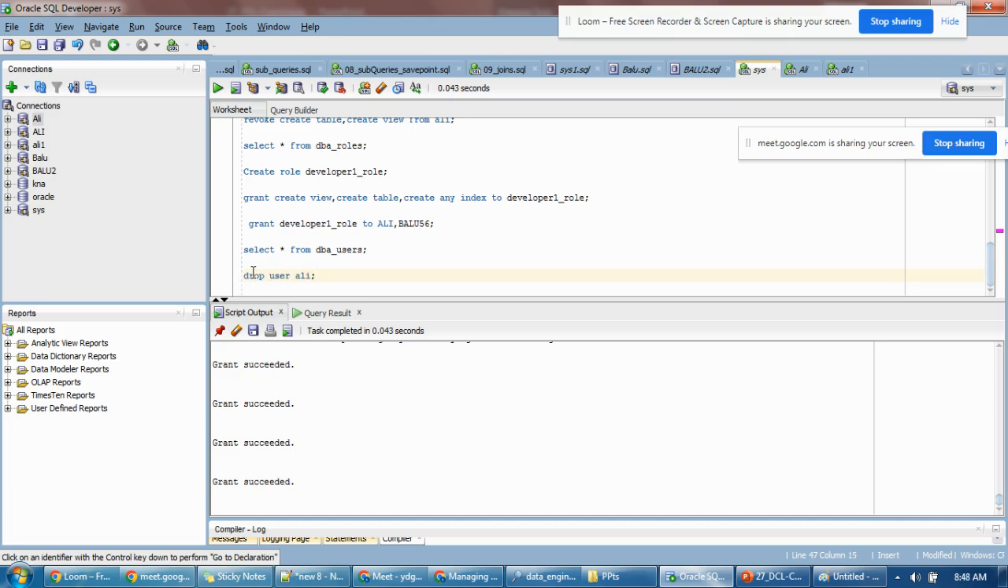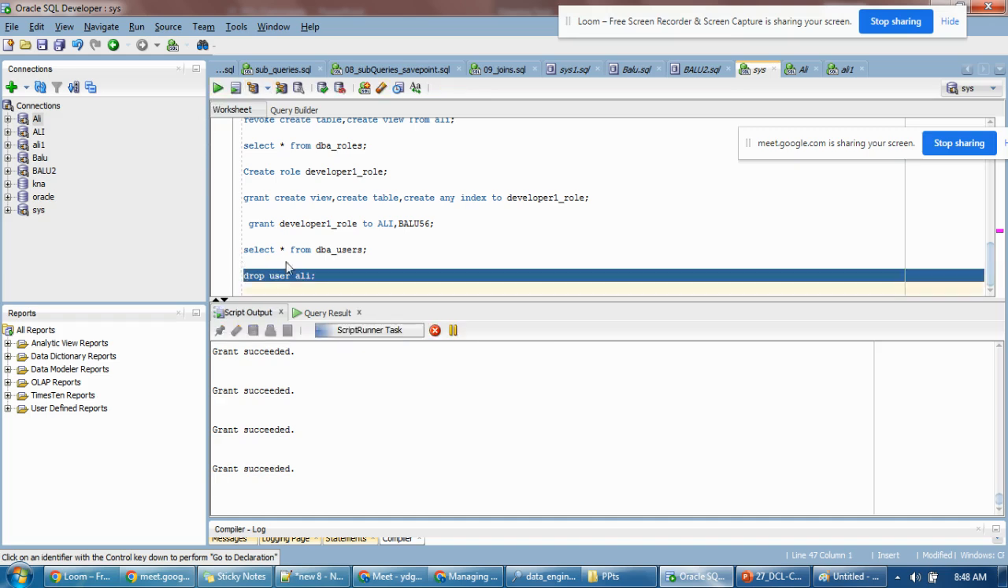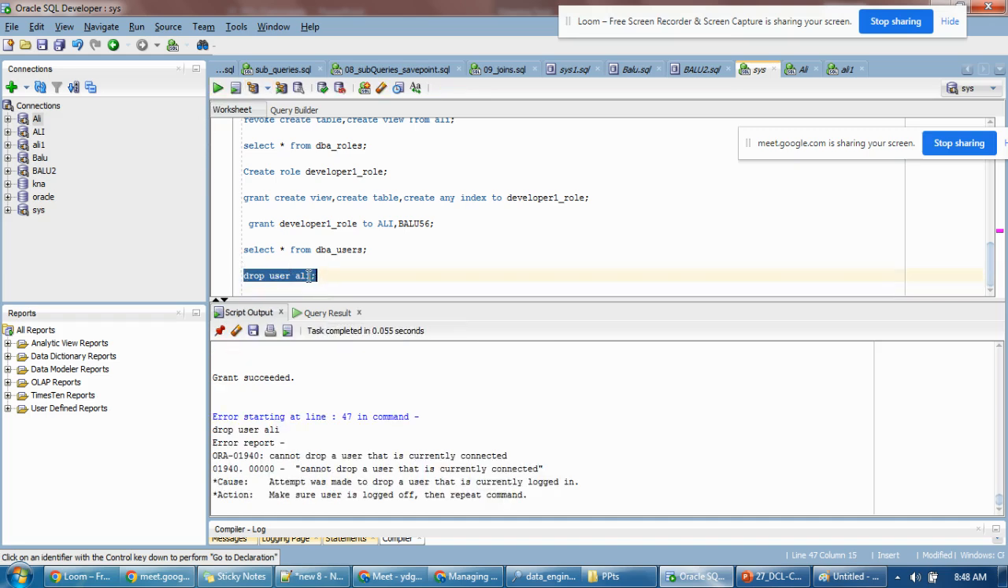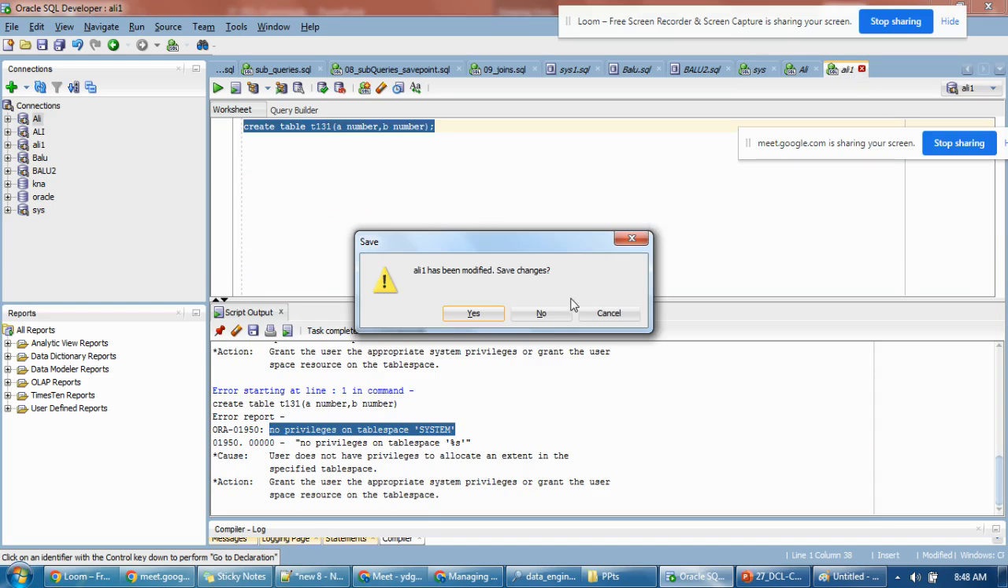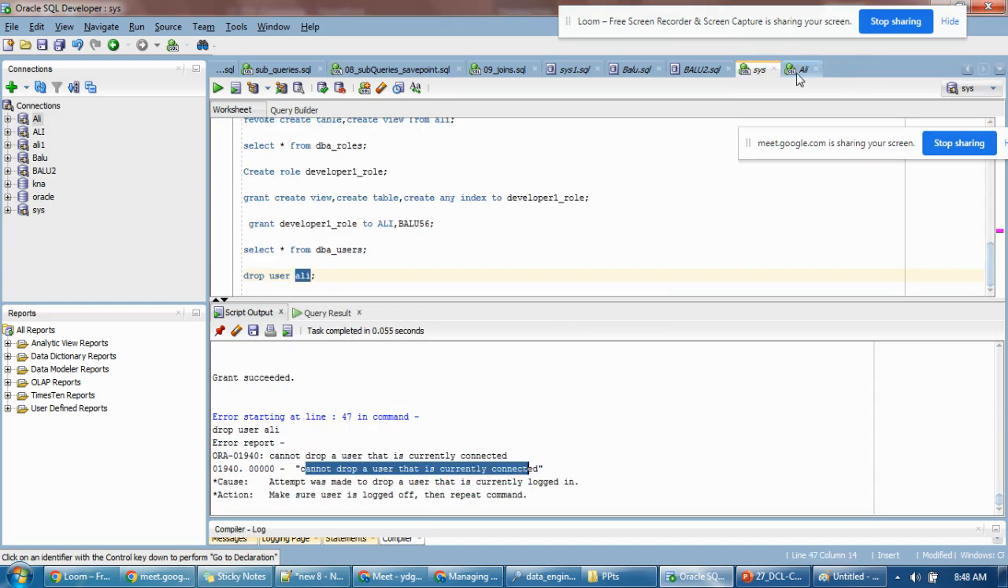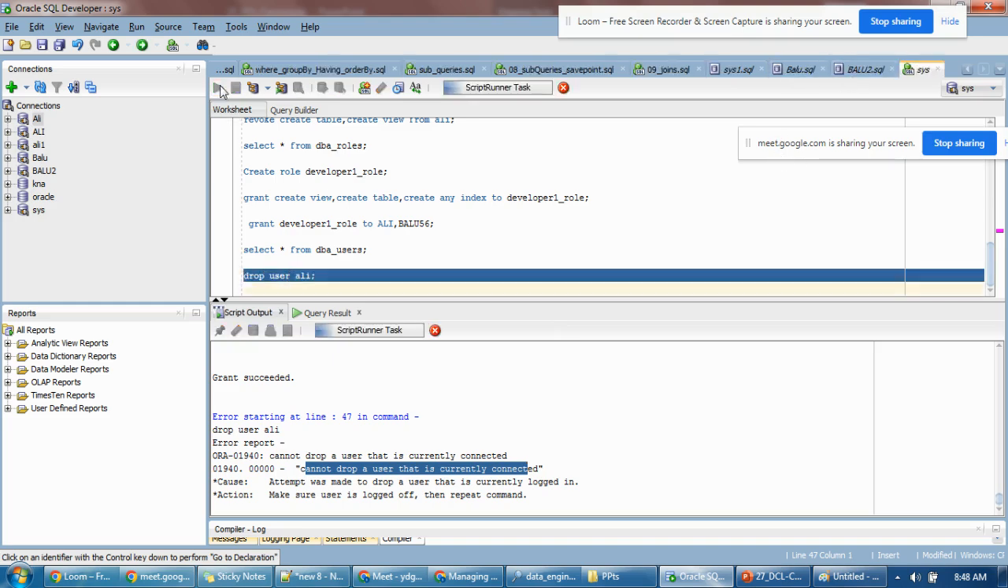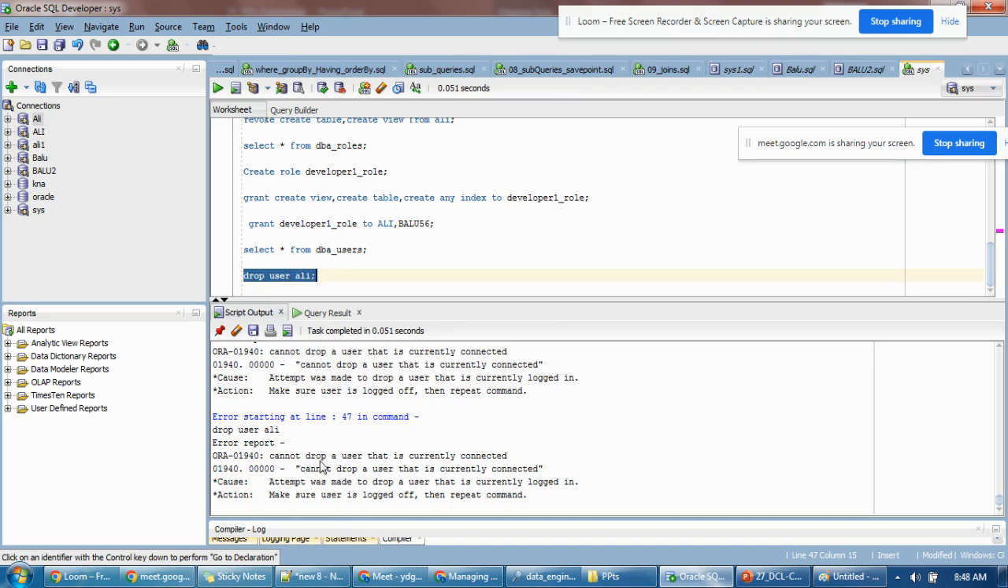Okay, how can you drop the users? Drop username. Okay, you cannot drop usernames directly since it is having some tables. Okay, currently connected. Okay, he is connected. That's why you cannot drop the user. Okay, if he is not active and he doesn't have any objects in his database, it will allow that. Okay, cannot drop user that is currently connected. Okay, let me check where it is connected.